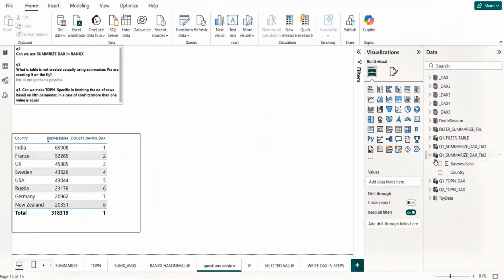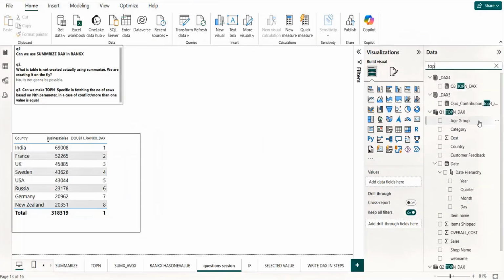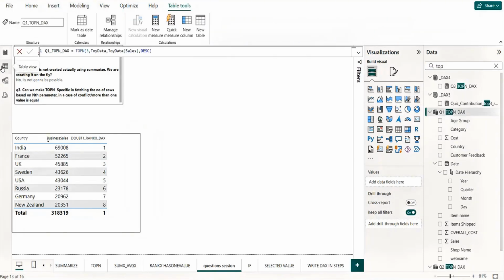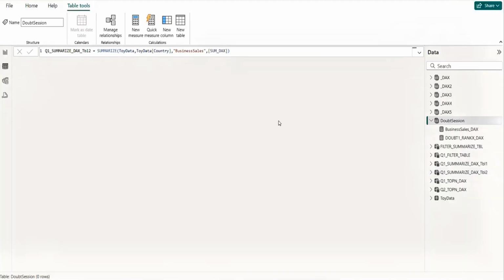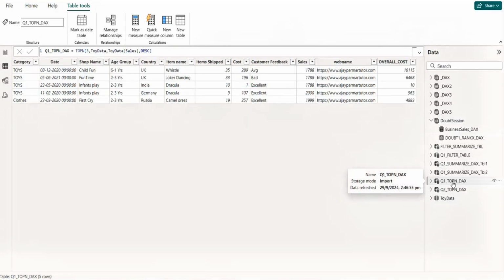So if you see, we have this top N where we have created the table. Yeah, this is the icon. Let me show you first of all what exactly we are trying to do here. So yeah, this one I guess.